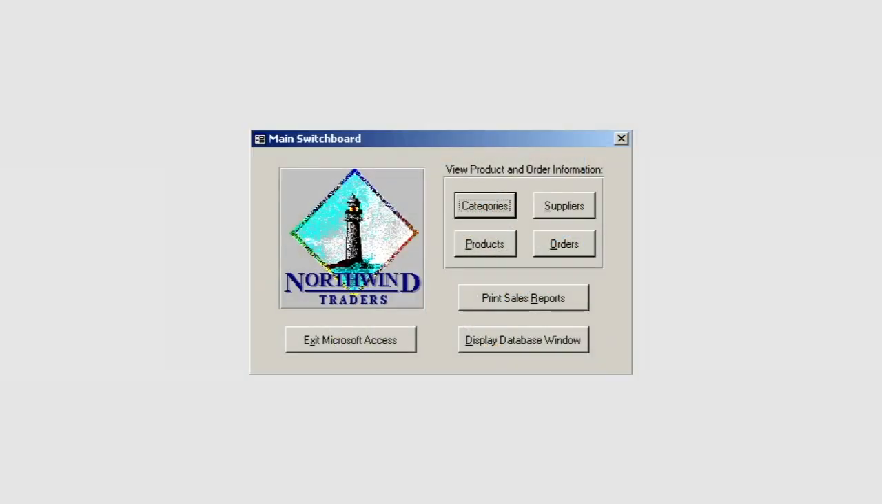Cool. So let's talk about this company. Anybody familiar with Northwind Traders? Anyone? They are one of the most popular fake companies in the history of Microsoft.